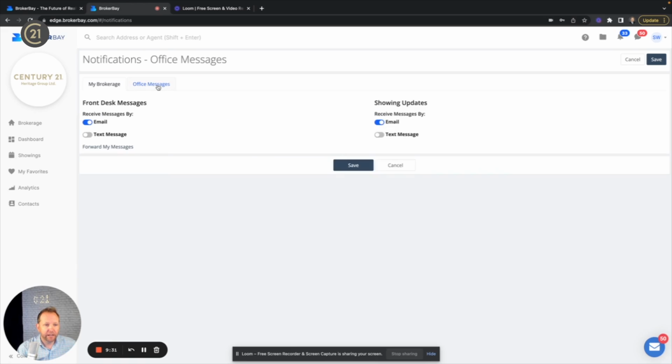Under the office message setting, you will get front desk messages either by email, text, or both. In this case, Steve set it to email only from the front desk. However, the showing updates from other agents can be changed as well. They can be by text message instead of email, or both.